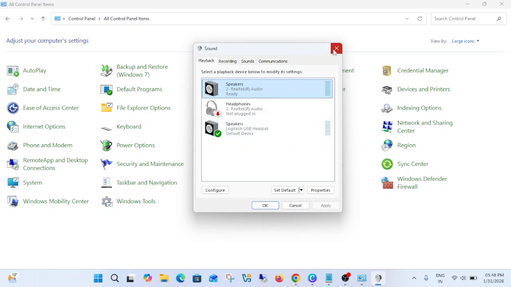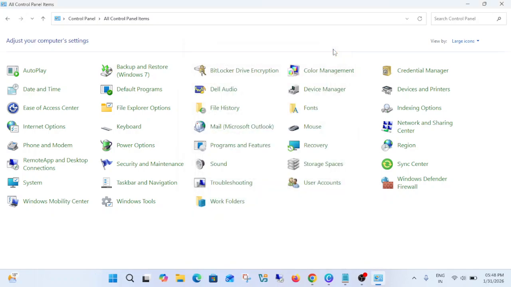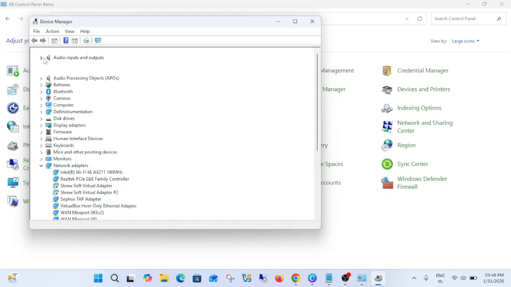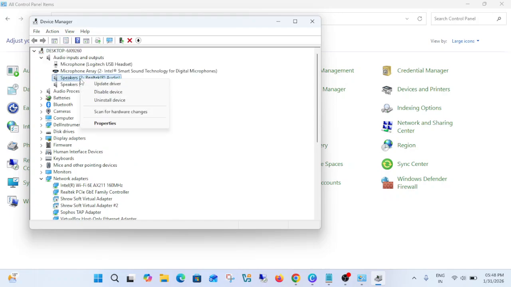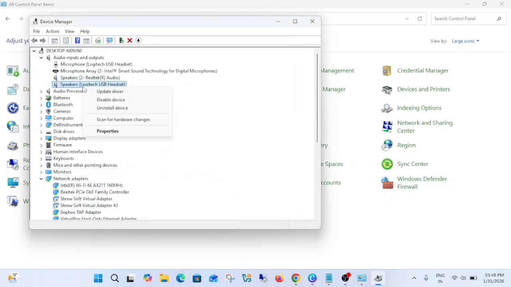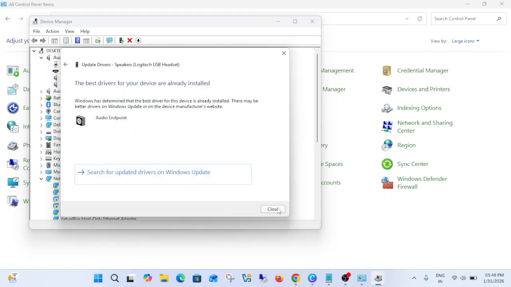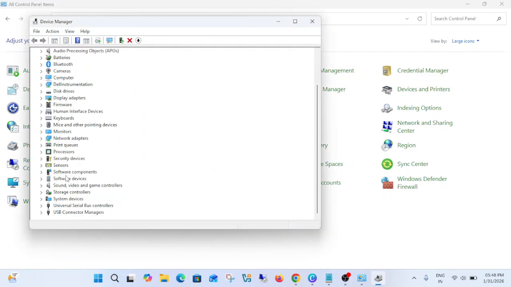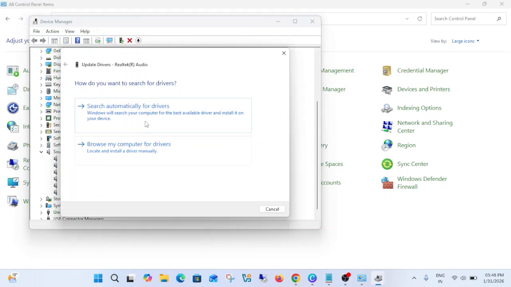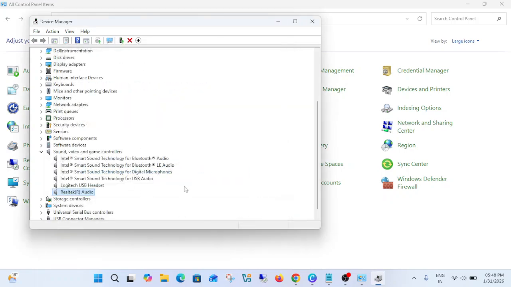If this option is not working for you, since we are on this page, open the device manager and simply update the audio driver on your laptop or system. Just update all the drivers. Also update the sound, video and game controller inside this option like this, and this will fix your issue.